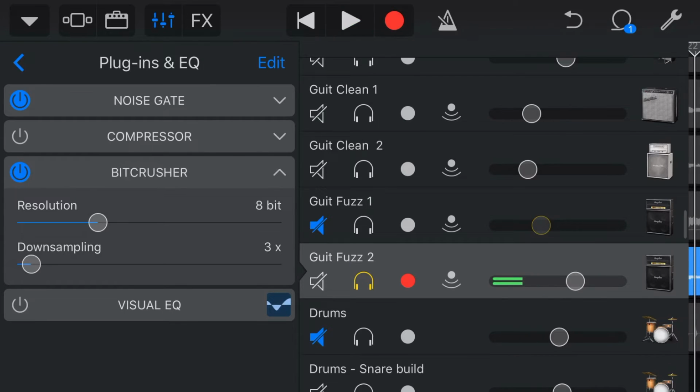So it's given it that lo-fi kind of low fidelity sound. And what we can do is we can actually dial this back. Let's make it like 5-bit and up the down sampling to 6x and take a listen.